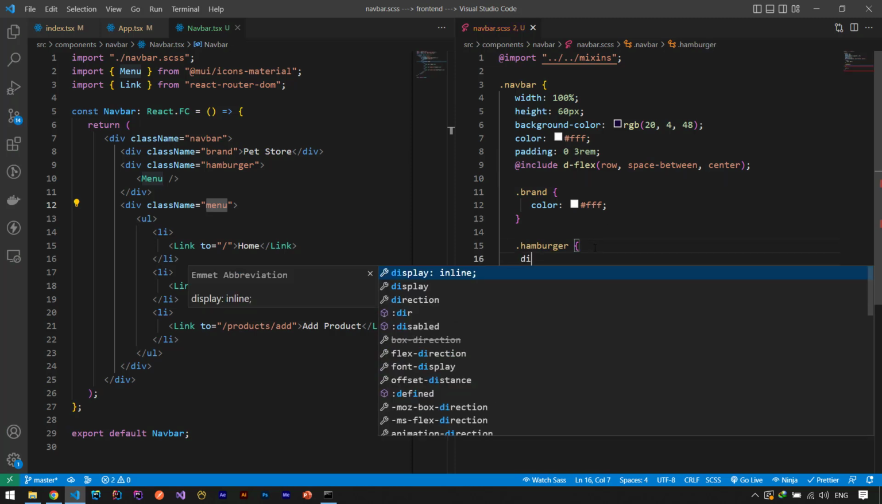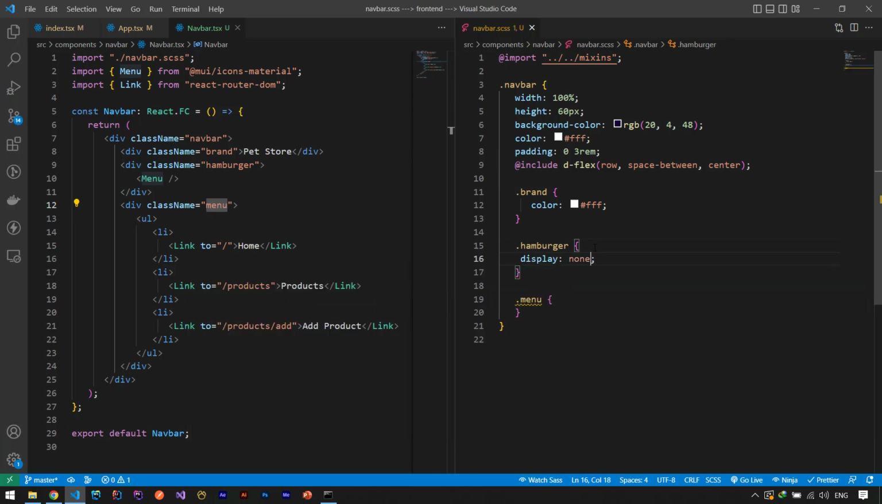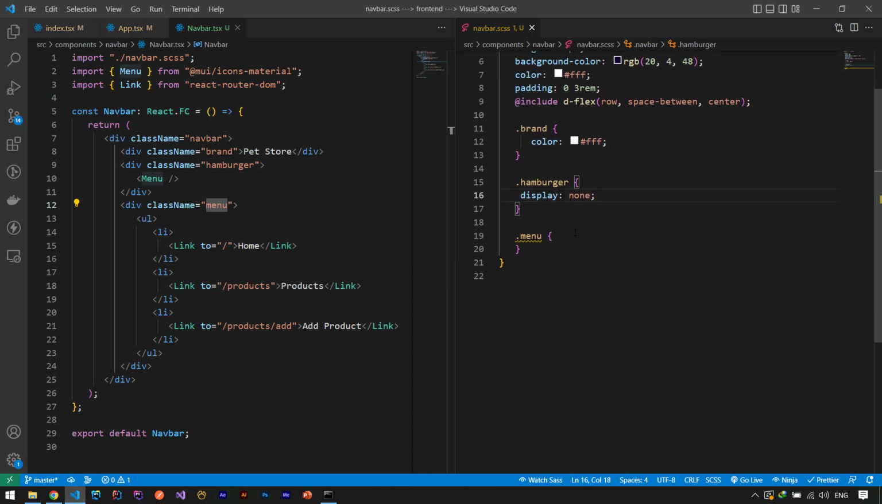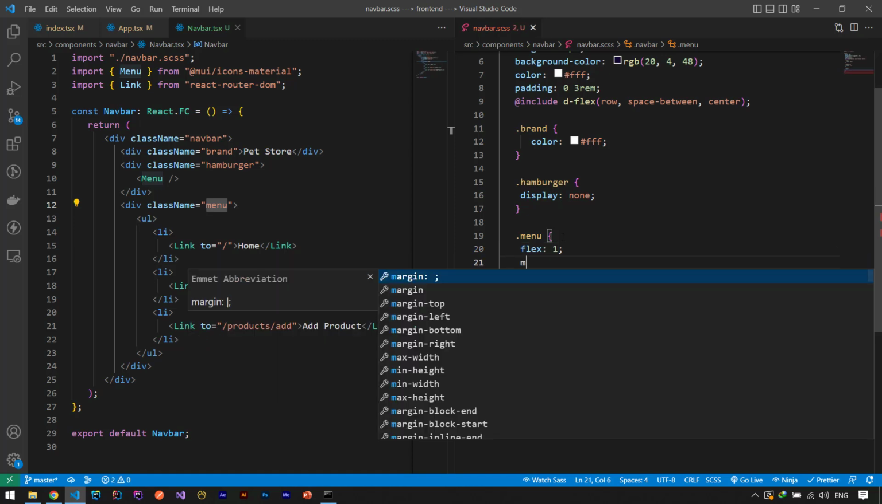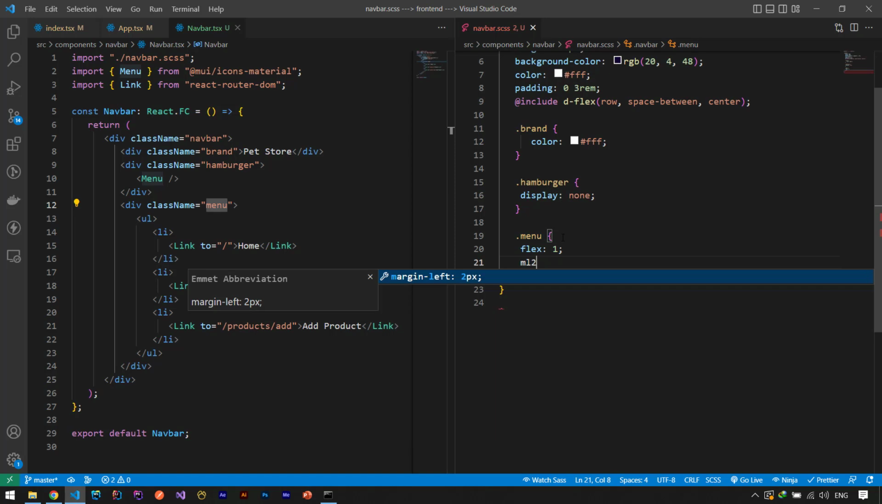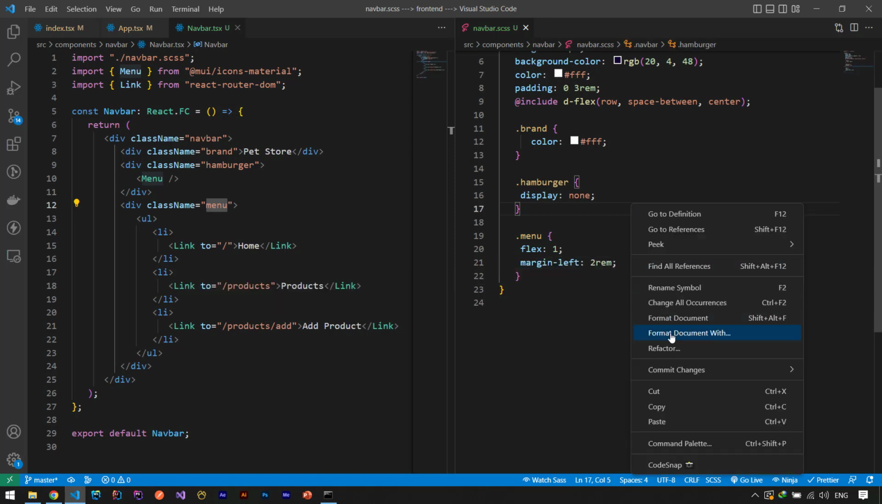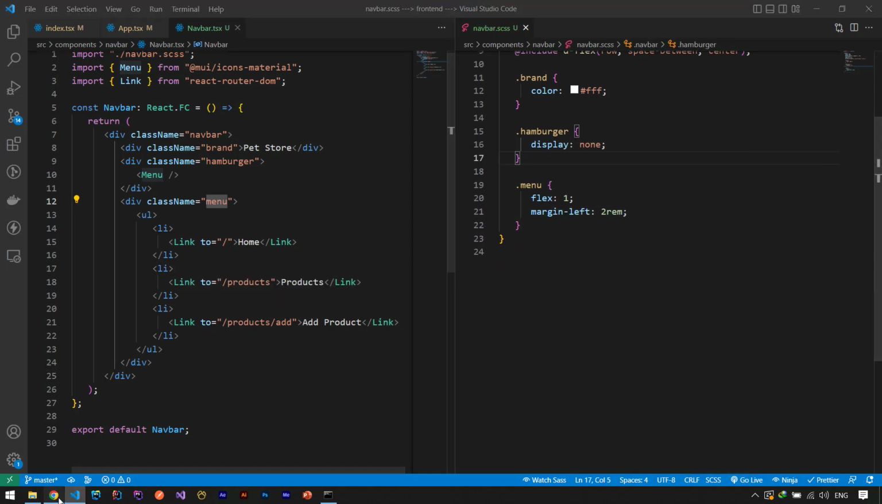For this hamburger, for now I say your display is none because it's just on mobile. And for this menu, I say your flex is 1, and also let's have a margin left of, let's say, 2rem, and format our document, and let's check it.